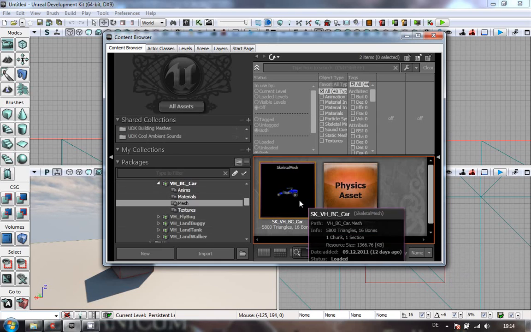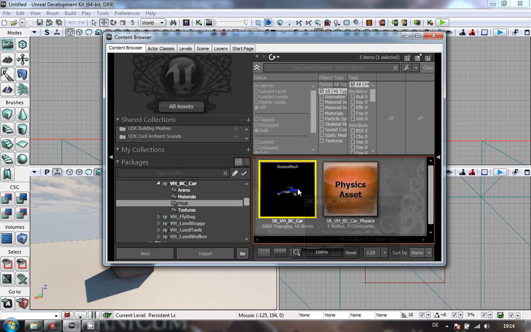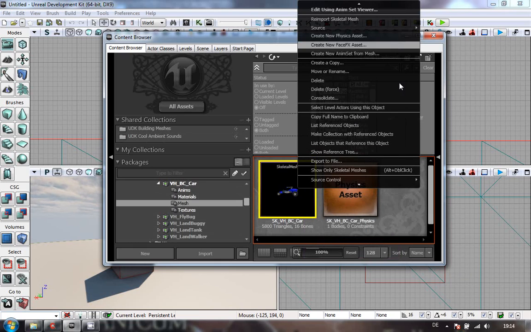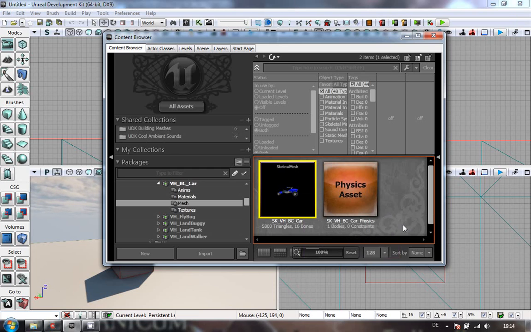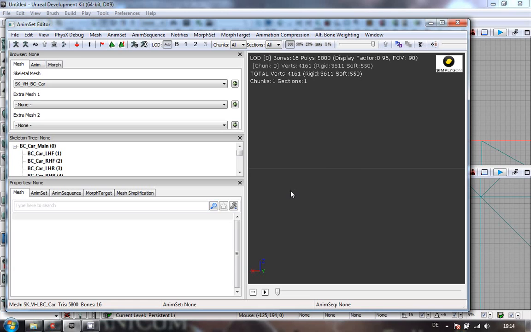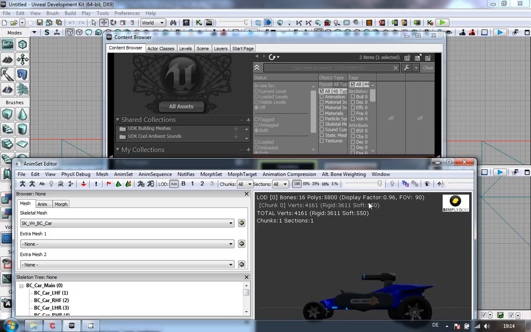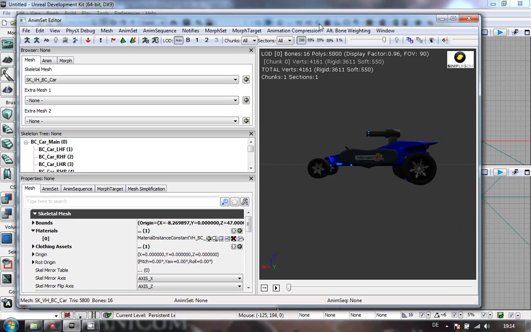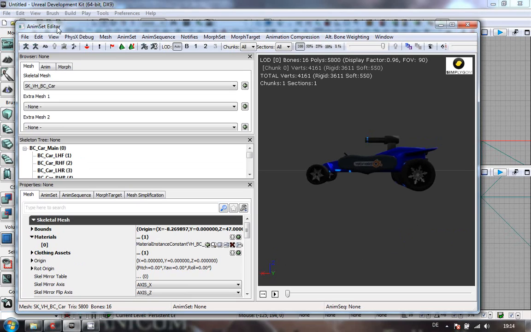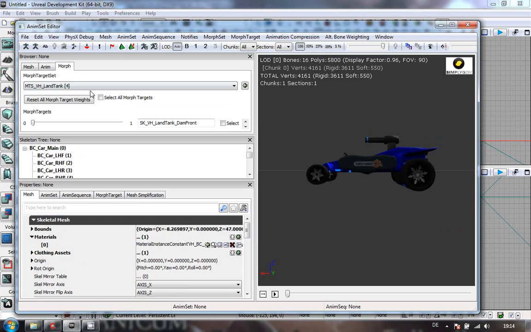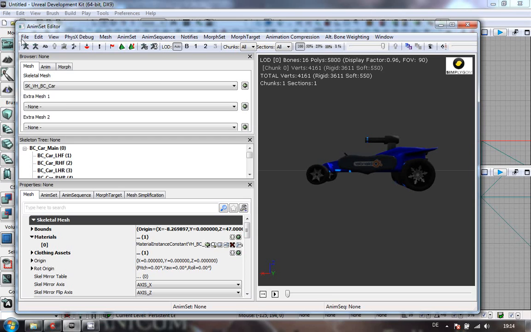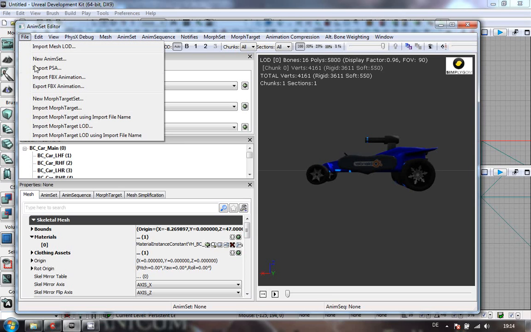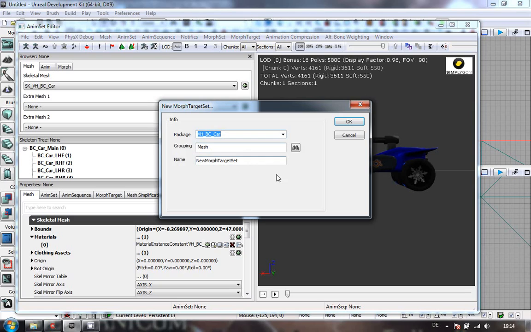Our package is already loaded. Now, which way did I do this? Not that way. Not that way. So we'll just double click on the mesh. In the AnimSet Editor is what you get up. As you can see, nothing here at the moment. Okay, so click on File and New Morph Target Set.